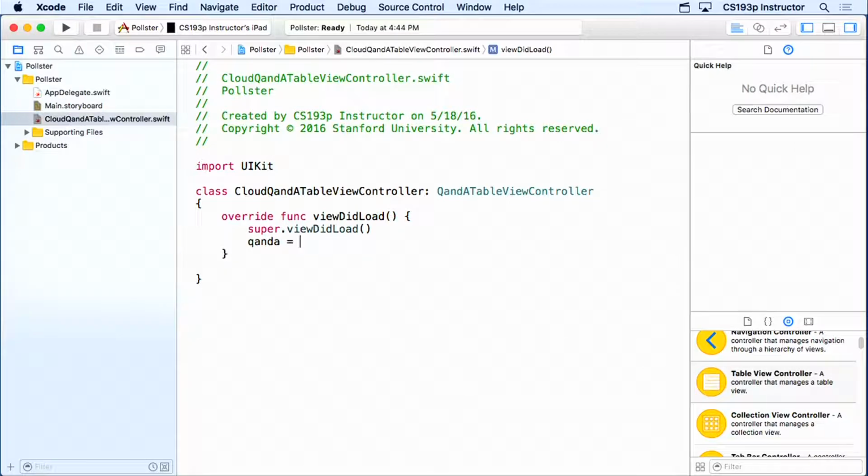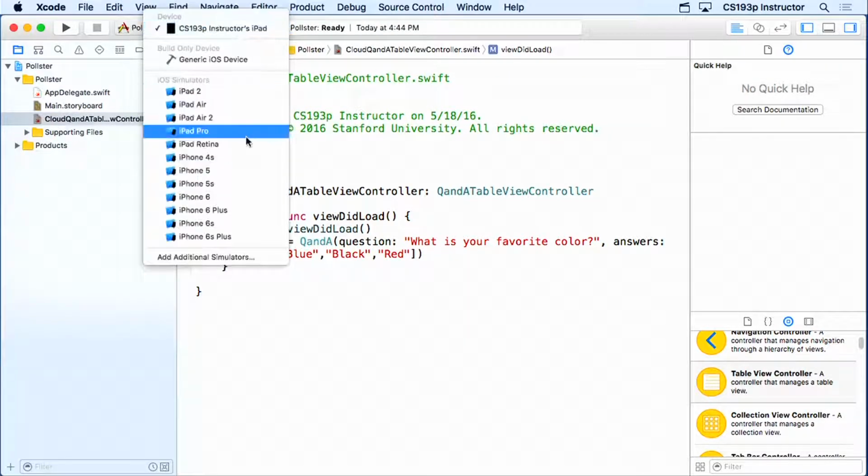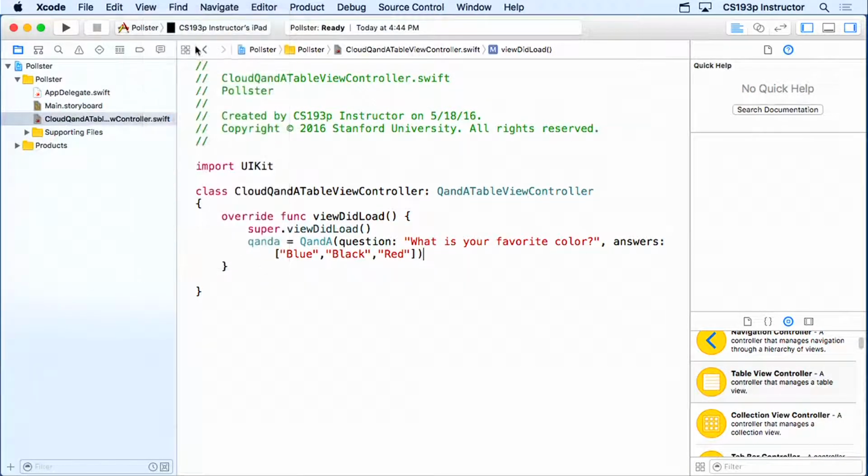So Q&A equals a Q&A, and here's the constructor for it. It takes a question, you know, what is your favorite color or something like that, and the answer is blue, black, red, okay, however many we want. Okay, so let's just run and see what that looks like. We'll go ahead and run, we'll run this on the device actually. Let's try that.